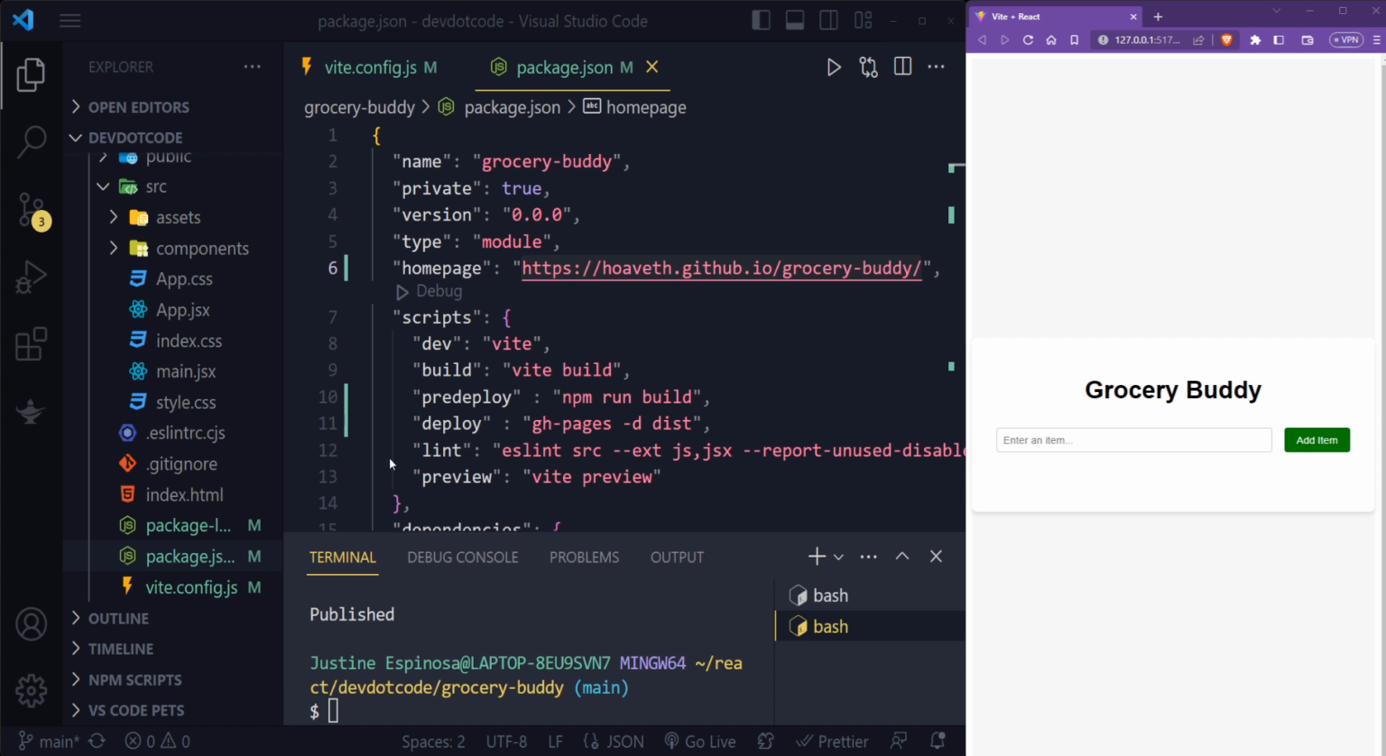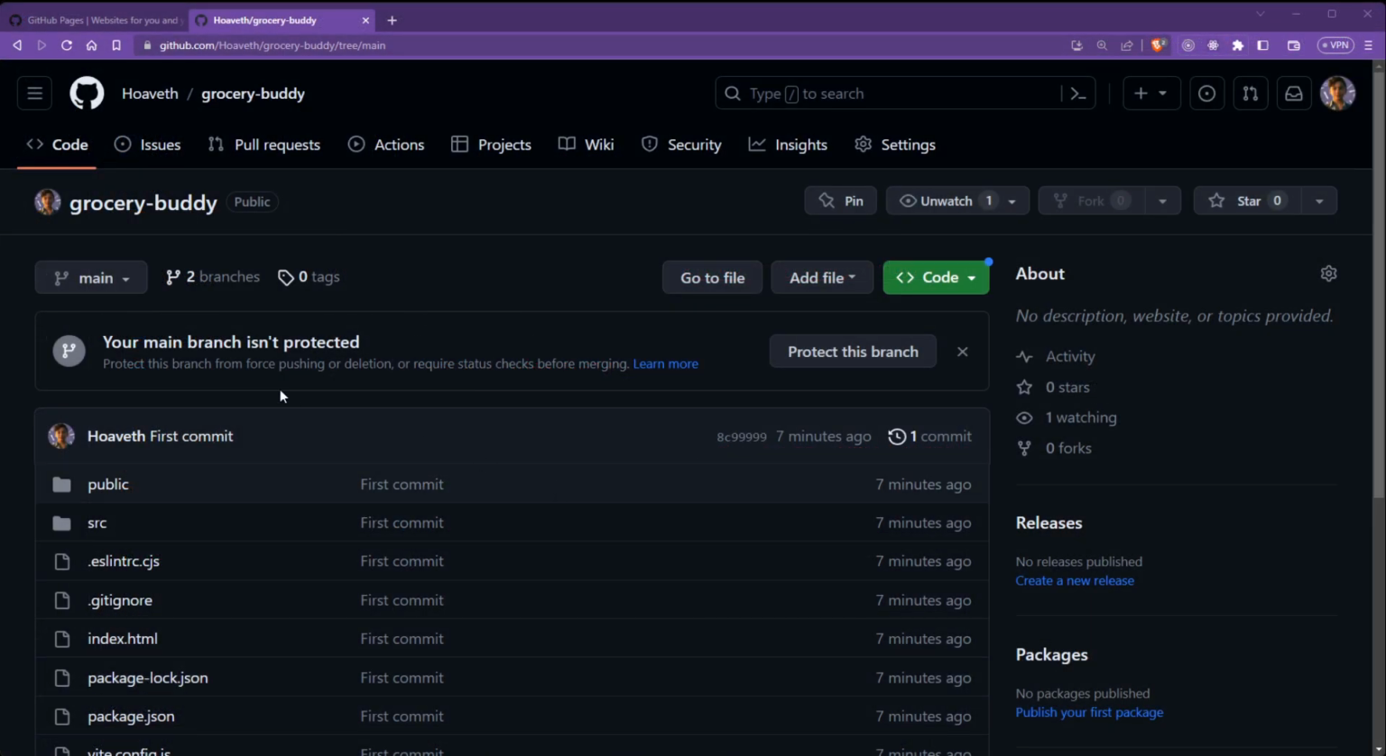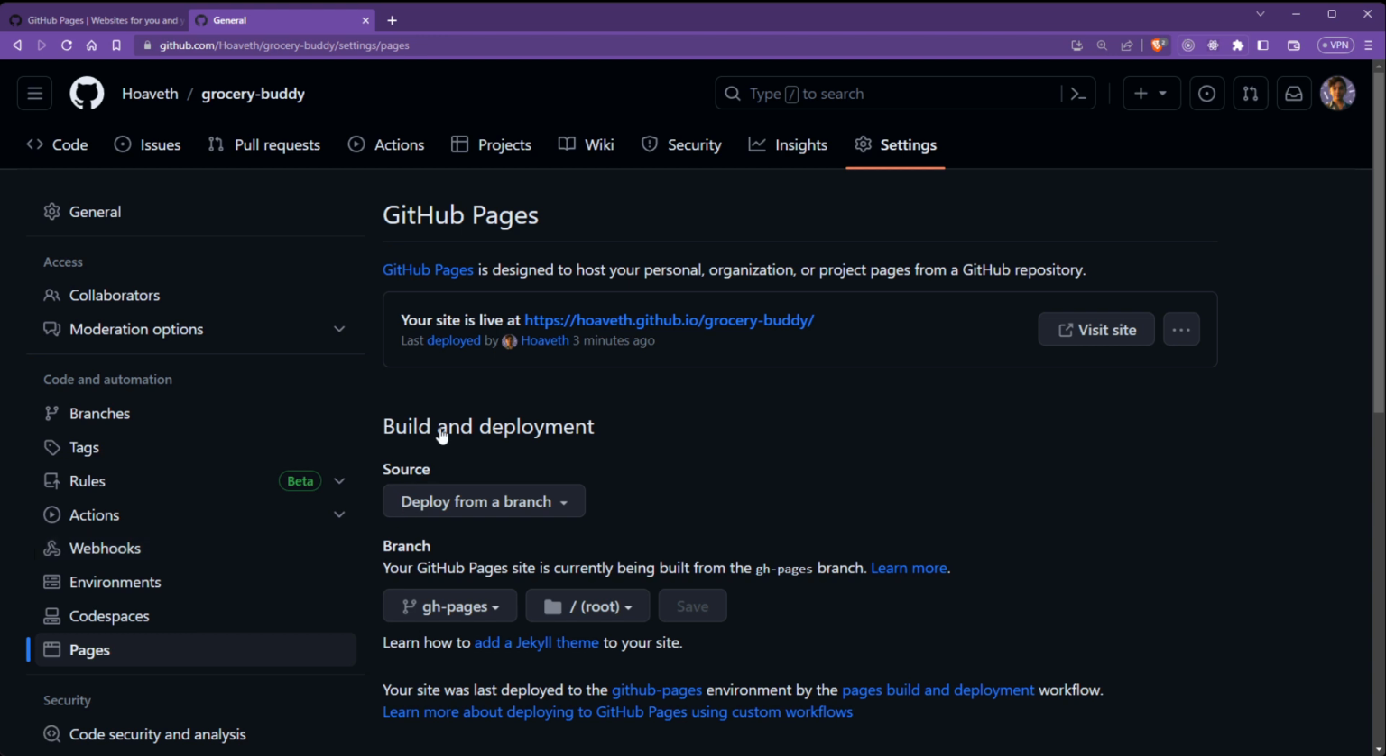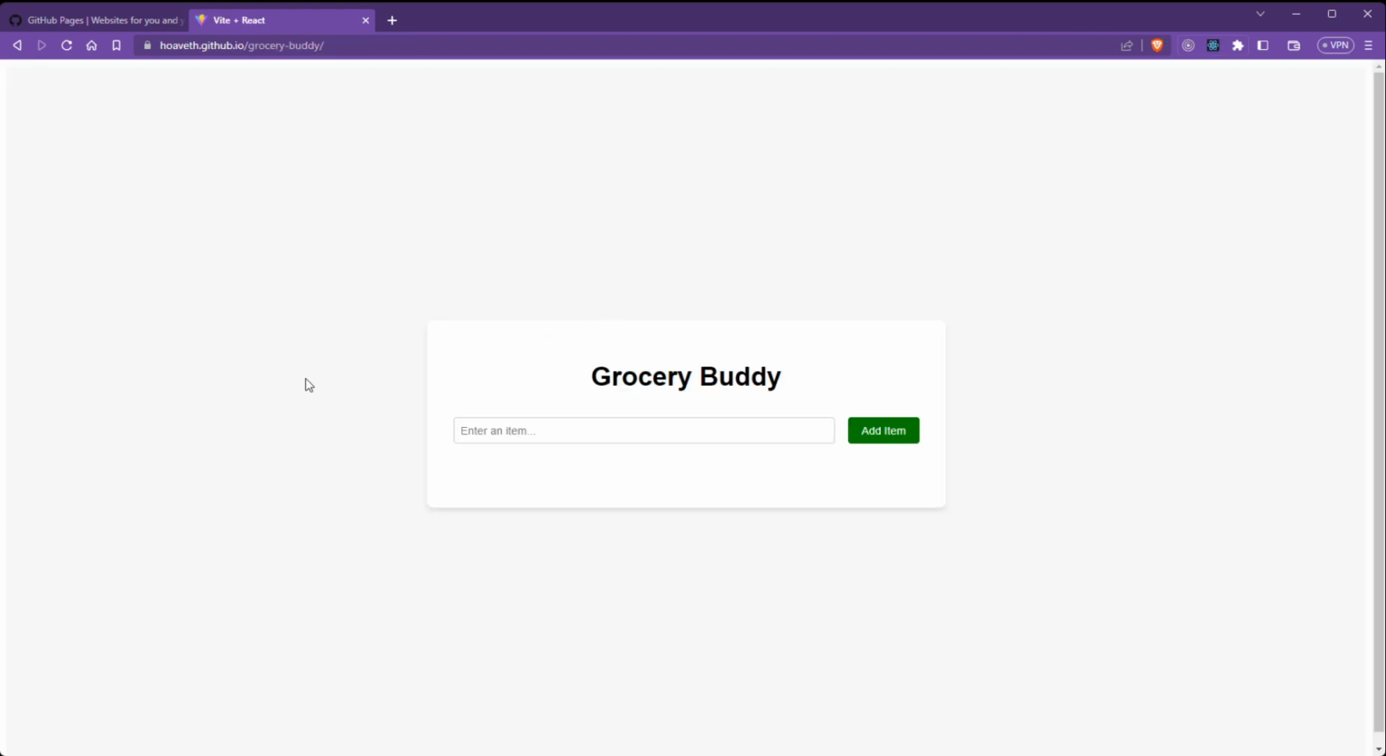Pag nakita mo na yung publish dito, meaning successful yung ating pag-build, and you can now check yung browser natin. What you need to do is go to settings. Maglo-load pa yan. And you can go to pages. Dito sa pages, makita mo na your site is live at. Ito rin yung homepage na in-add natin sa ating package.json. Pwede mo i-click to. Nandito na si grocery body, which you can access or you can give link or access to your friends, family, or even teachers.